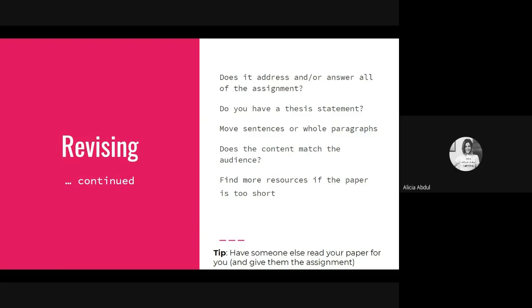Other things to consider during revising. Did you address all of the assignment? So for this, any paper that you're doing, you want to look at the assignment again. Have you answered all of those questions? Do you have a thesis statement? Does the content match the audience? Does it sound like you? Teachers know what you sound like when you speak and when you write. So one of the things that you definitely want to pay attention to is making sure that it sounds like you. And the suggestion here is to have somebody else read your paper for you.